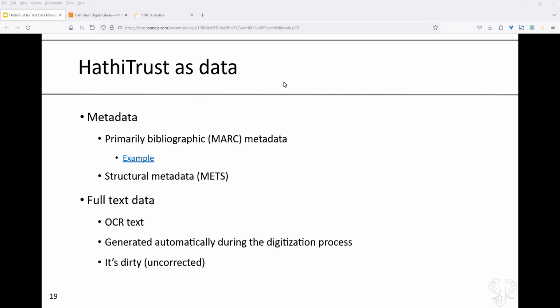So HathiTrust data is in the form of metadata and full text data. The metadata is primarily bibliographical metadata that comes to HathiTrust in the form of MARC catalog records. They're submitted by the contributing libraries, and that's been the predominant format for a couple of generations now, the MARC catalog record format. Once they come in, these records are augmented, though not corrected, and stored by HathiTrust. HathiTrust will add additional metadata to them to make sure they're even more useful and searchable.